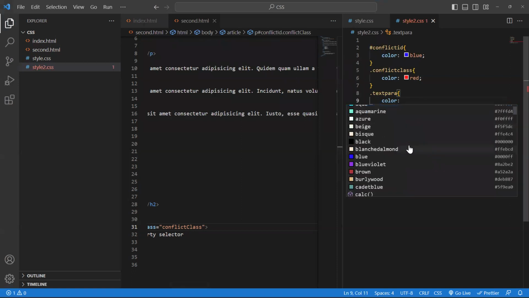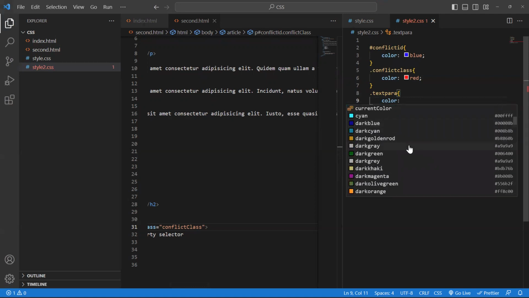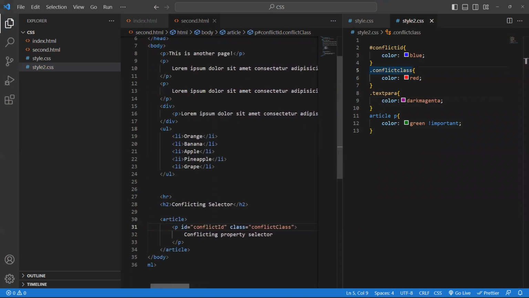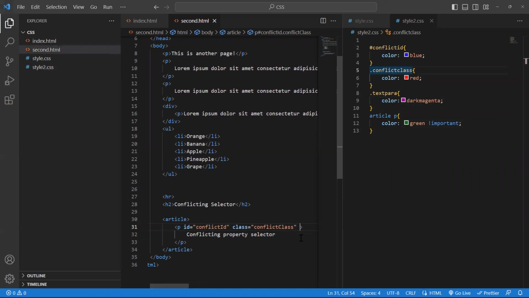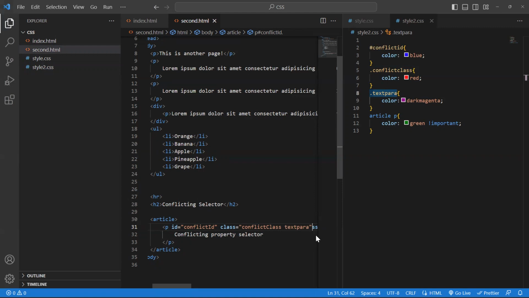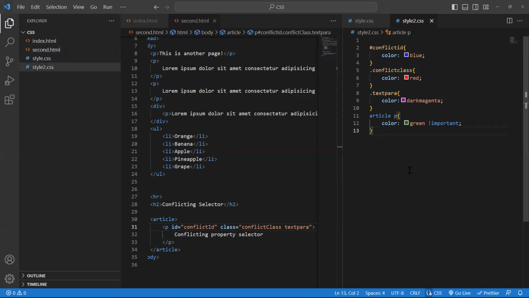So let's see what color we can use. Dark blue. Okay, let me use this dark magenta. Now I have a class here. Let me add the class to this element. So let me say class equals... what did I call it? Text. Oh, sorry, I already have a class here, so let me just add another class. There's no need to write it again. You can just add the class next to it. So now I'm having two classes here.